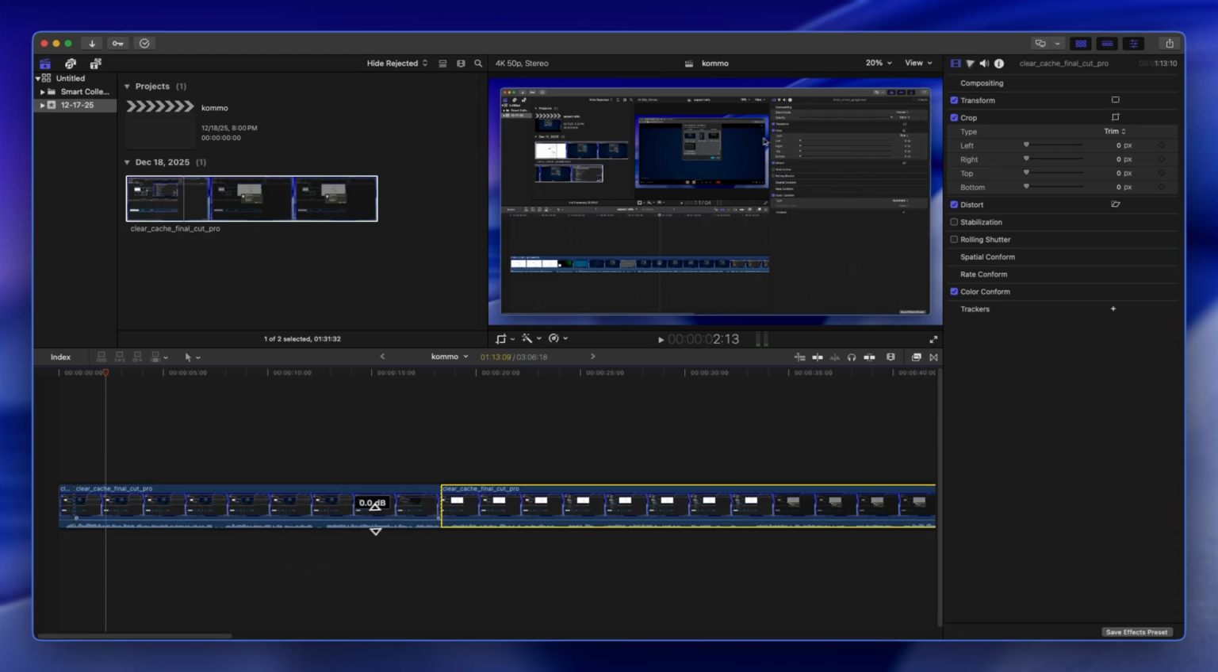Now the first thing I'd like you to do is load up the project that you want to add the effects for on Final Cut Pro. And now that we have the project, you're going to find the clip that has the effects that you want to copy first.